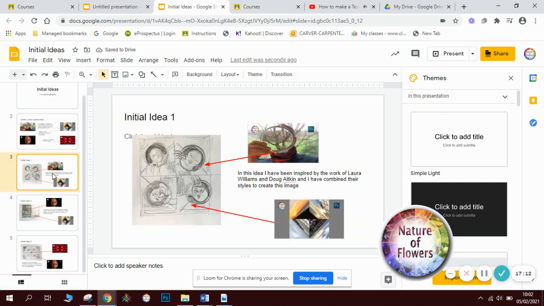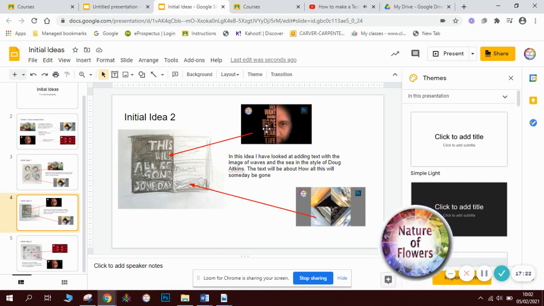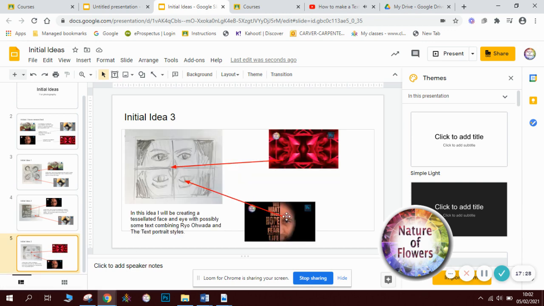We go through to idea one. We can see we've got the idea of this face with the mirror, and then maybe put a different image inside it, and that kind of diamond effect. We've got the idea of taking the text from this idea, adding the waves from this picture into here, and we've got the idea of taking this and tessellating it like that. So coming up with our own ideas based on our artist researches.